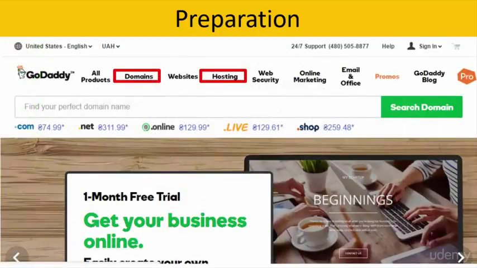So, first thing you have to get is your domain name and hosting. Domain name is the name of your website and hosting is the place where your site will be installed. You can easily get those things on GoDaddy.com.